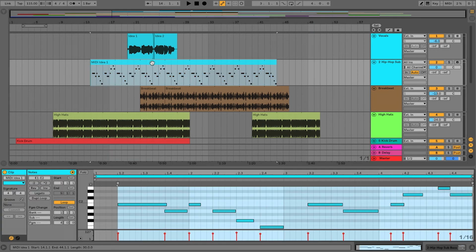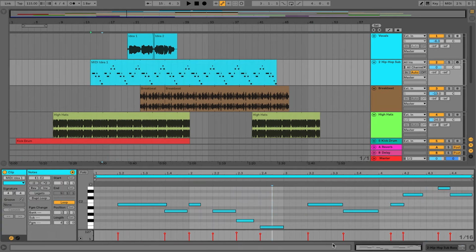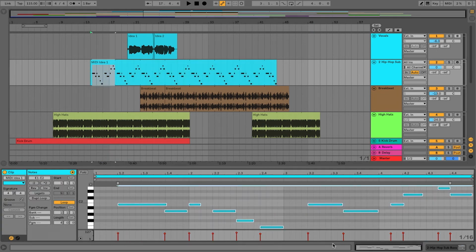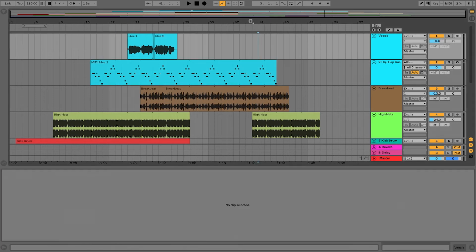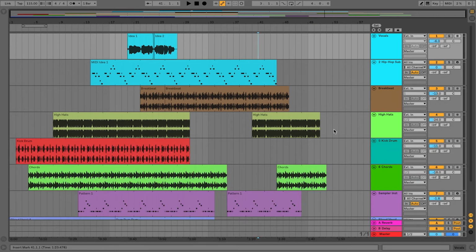If I'm inside of a MIDI clip, I can Command A, and I've got all of the MIDI events selected as well. And this is usually across platforms. It's not just Live. Select all will work on a number of applications, and it's a really quick way to navigate through whatever it is that you're working on.